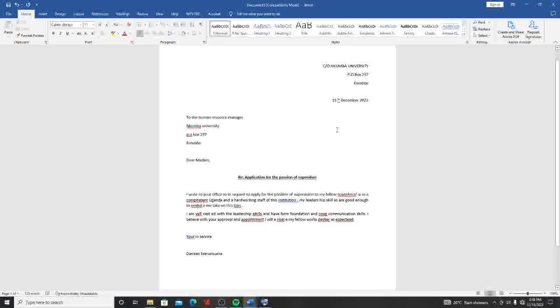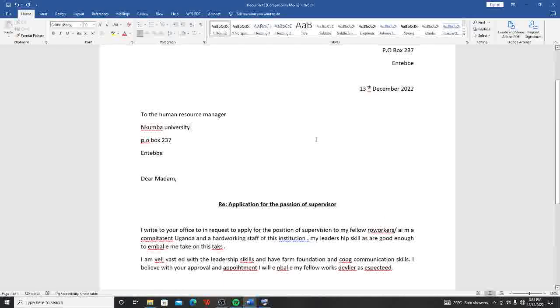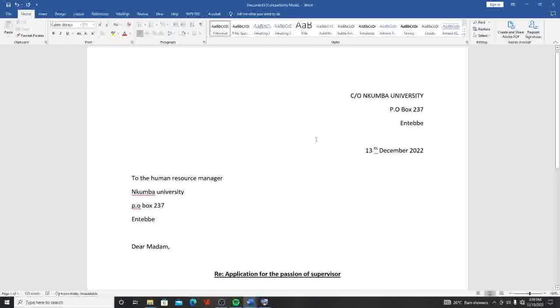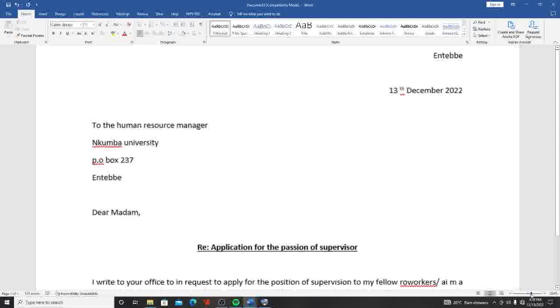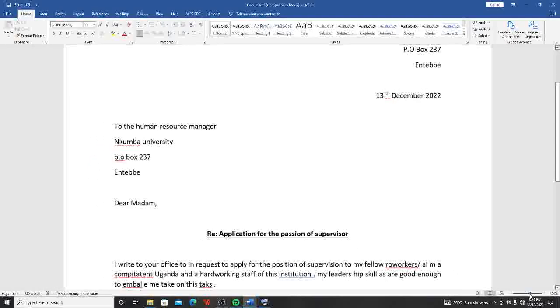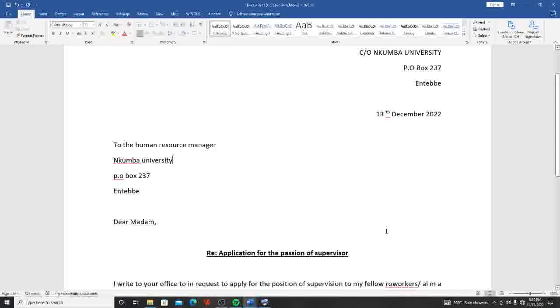Okay, let me just zoom so that we can see clearly what we are doing. The zoom tool I've used is this. Okay, you have an option of clicking at it and then moving it left and right to get a clear view of what you are doing.